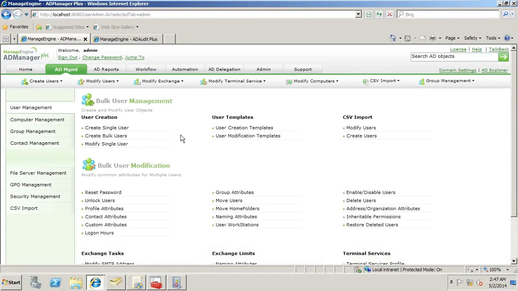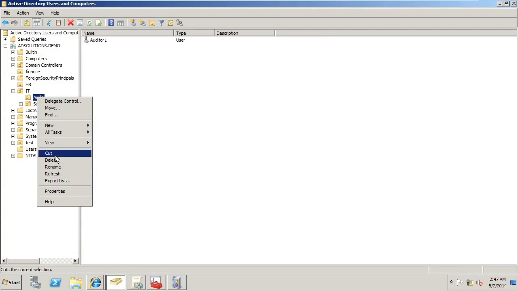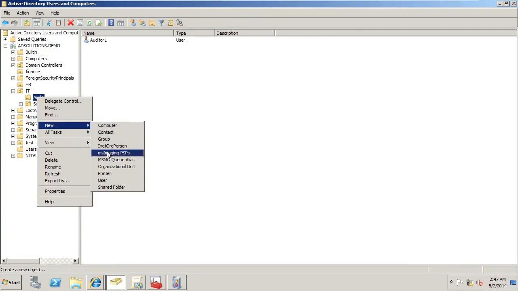What I want to show you today is how we can create users in a very efficient way compared to the Microsoft methodology of creating users. If we quickly look at how Microsoft creates users, we come in here to Active Directory Users and Computers, and we have to create a new user.